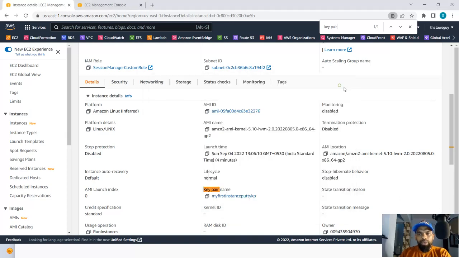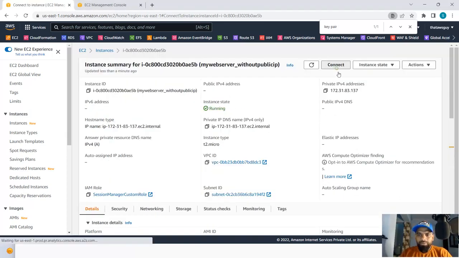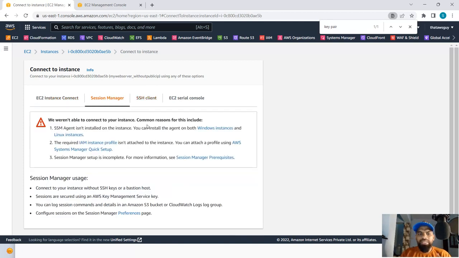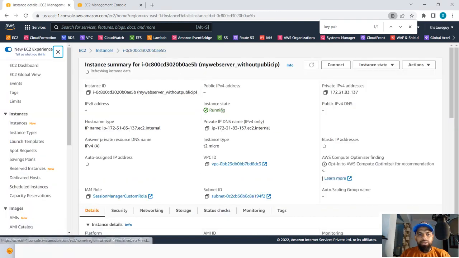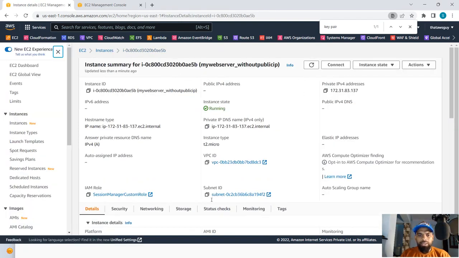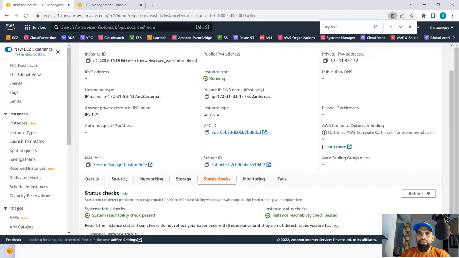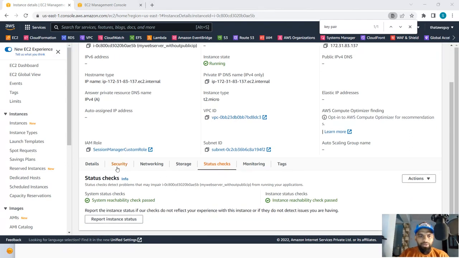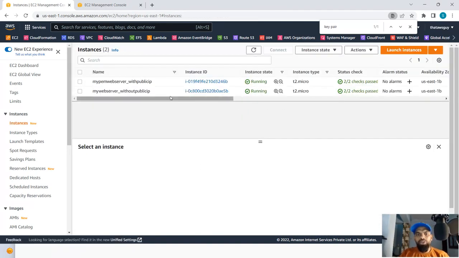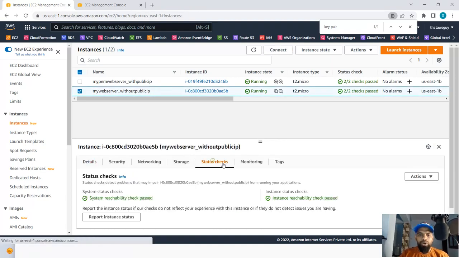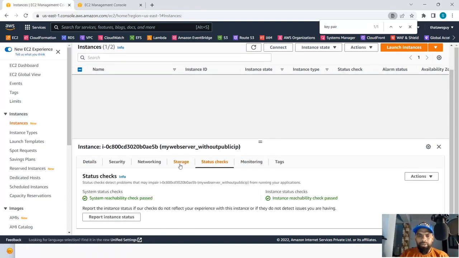Now let's try the other way. Even the session manager will not work if you don't have a public IP. See, we are not able to connect to your instance. You will get the same thing. Now click on the instance again and see the status checks. The status checks are all working fine. That is good. But without the public IP, you will not be able to connect to the machine. Always remember that, guys.